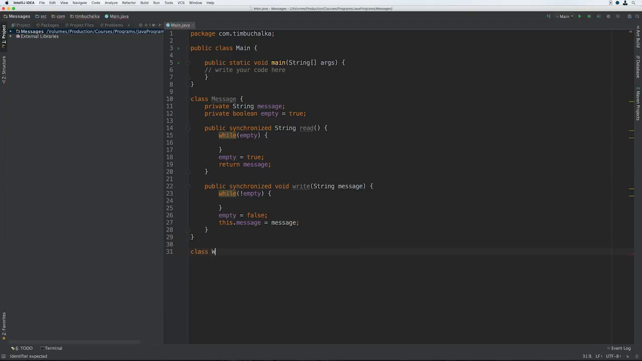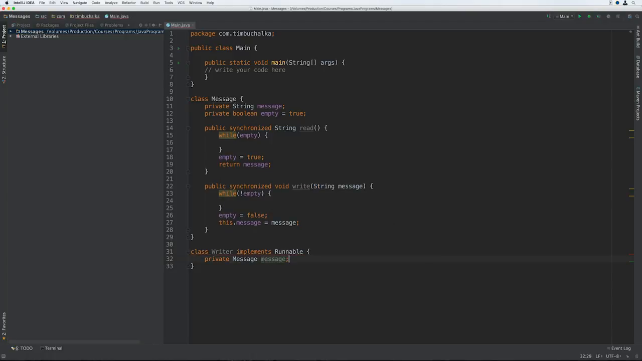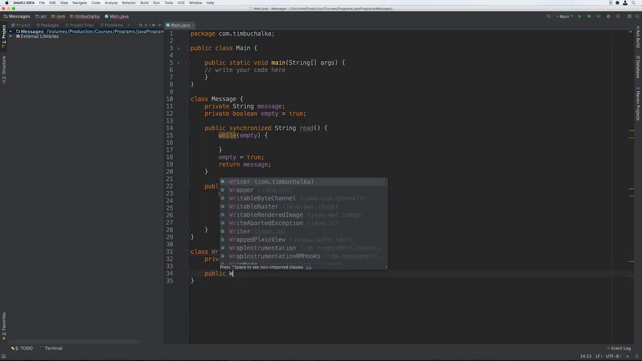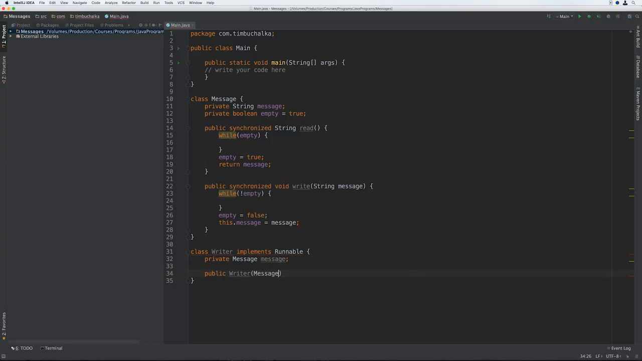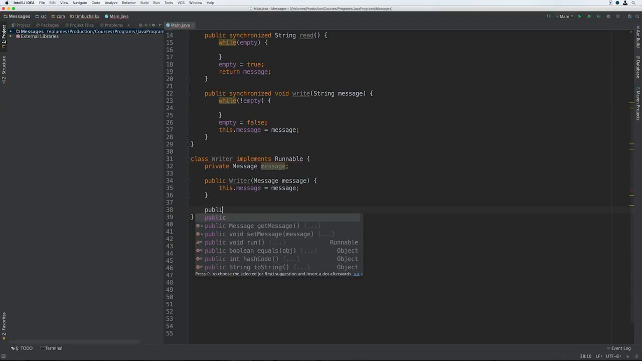Class Writer, and that's going to implement Runnable. We need a private message, which is our message object. And then we need a constructor, which is going to store that message object. So public Writer with message being passed as an argument to the constructor. And then we'll save it into our field. this.message is equal to the parameter passed, the argument message. Okay, so next we want to create our run method. So public void run.